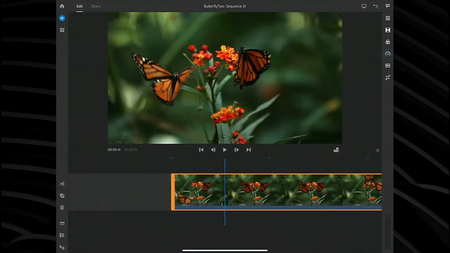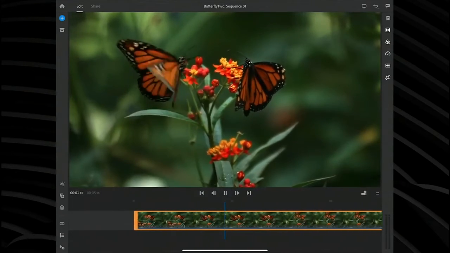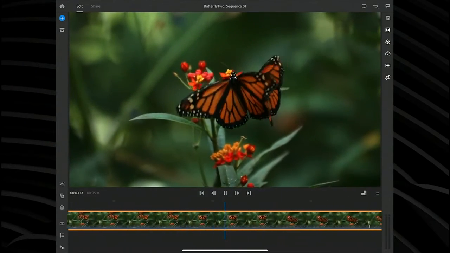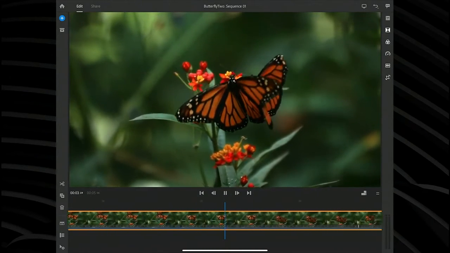Let's go ahead and tap away. Let's go ahead and shrink this down. Let's go ahead and wind it to the beginning and play. And just like that, now we have beautiful, slow, dramatic, dreamy, dare I say, lovely butterflies flying by. He really digs butterflies.